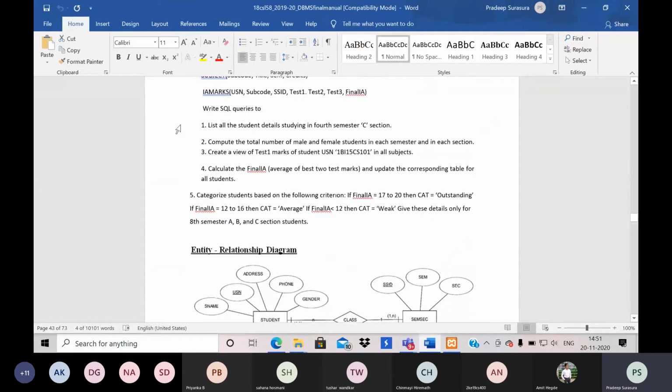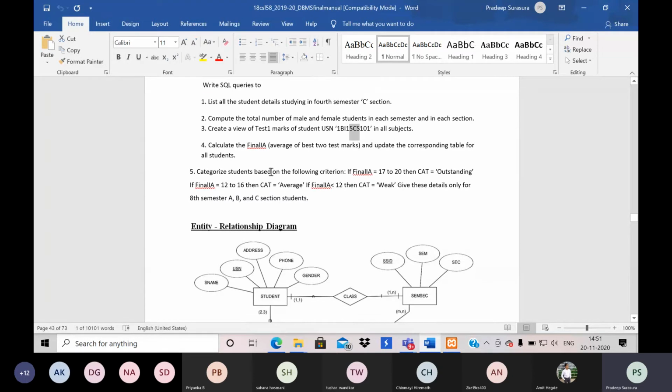The first query is to list all the student details of 4th semester section C. I don't think I have that record, but still let us see. The next one is to compute the total number of male and female students in each section. Then create a view of students: USN, and for this student, what all the test marks of first IA marks. So for these students, all IA marks should be displayed.